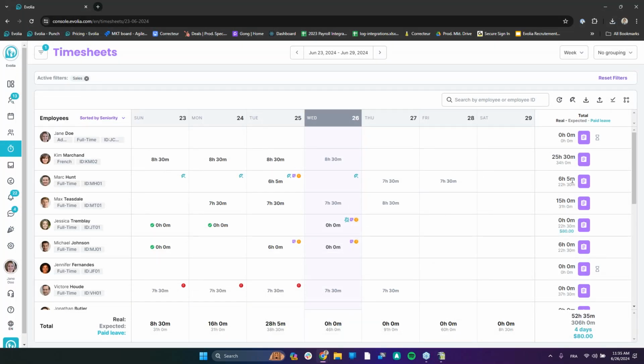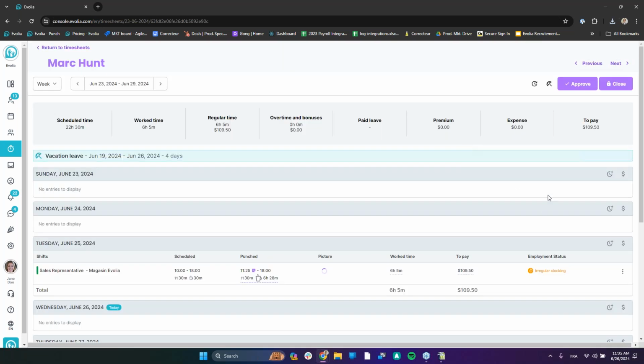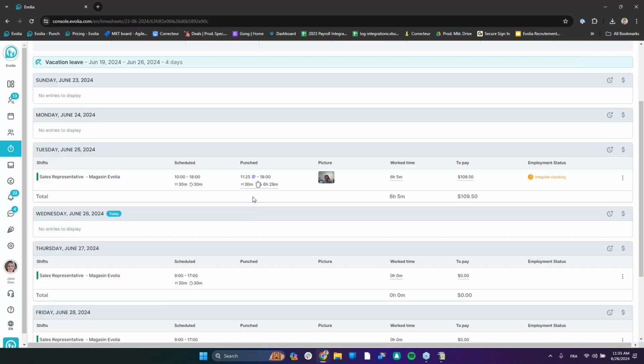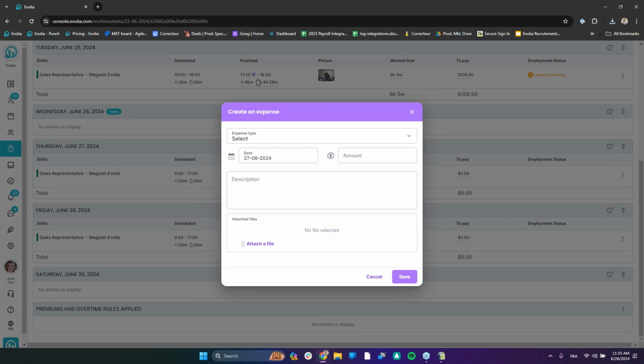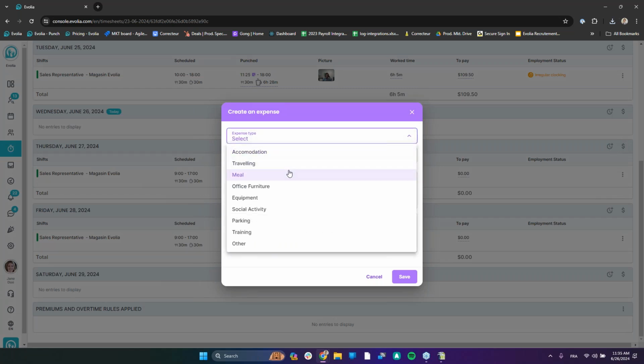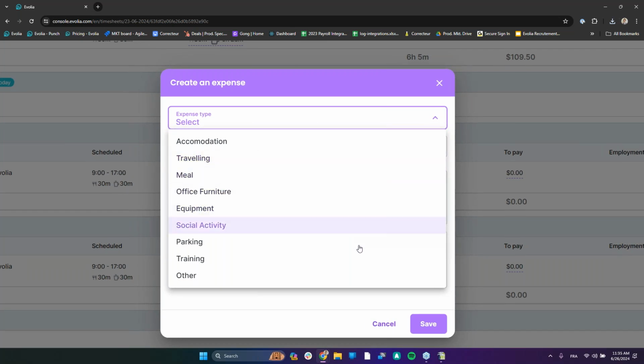So if I go on Mark's account here, on vacation, so might not make that much sense. We'll go for another shift. But basically here, I could add an expense. This can be the manager that does it. This could be the employee that does it, and then we'll need an approval. But the different types of expenses we'll have will be right here.